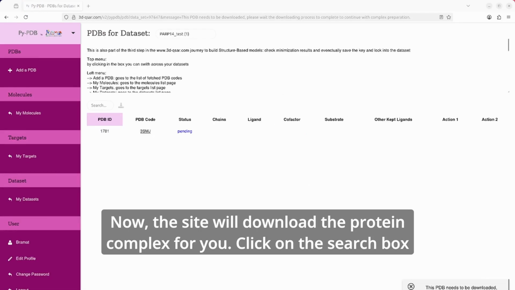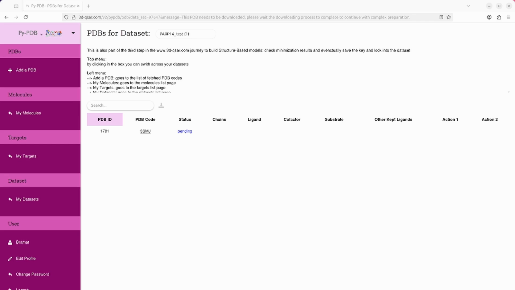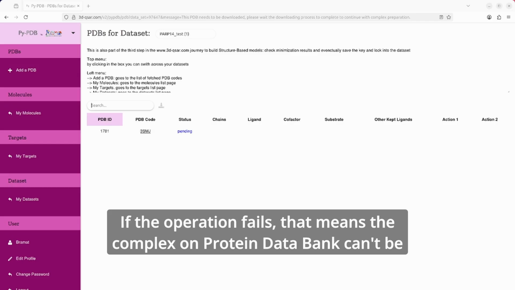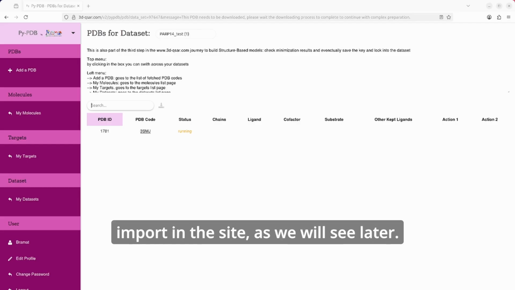Now the site will download the protein complex for you. Click on the search box and press Start repeatedly for refreshing the status of the operation. If the operation fails, that means the complex on Protein Data Bank can't be downloaded, so you need to download it manually and clean it on UCSF Chimera, then import it in the site, as we will see later.